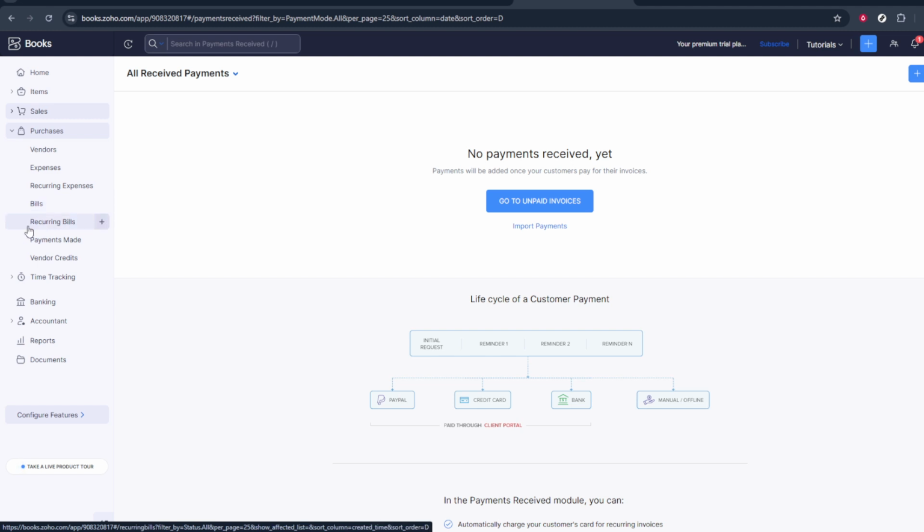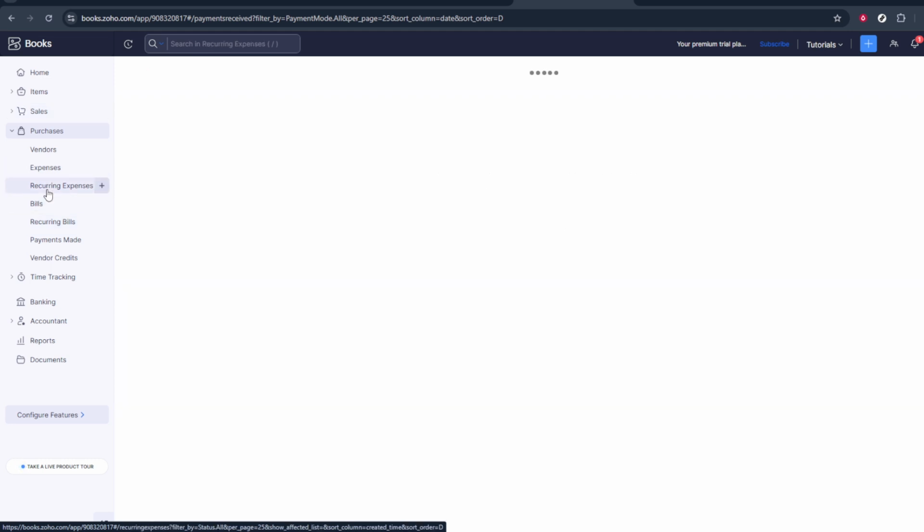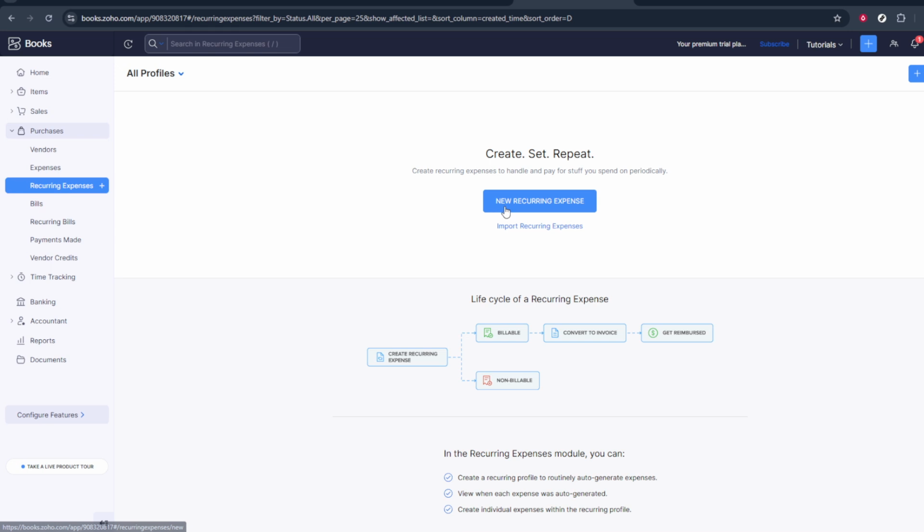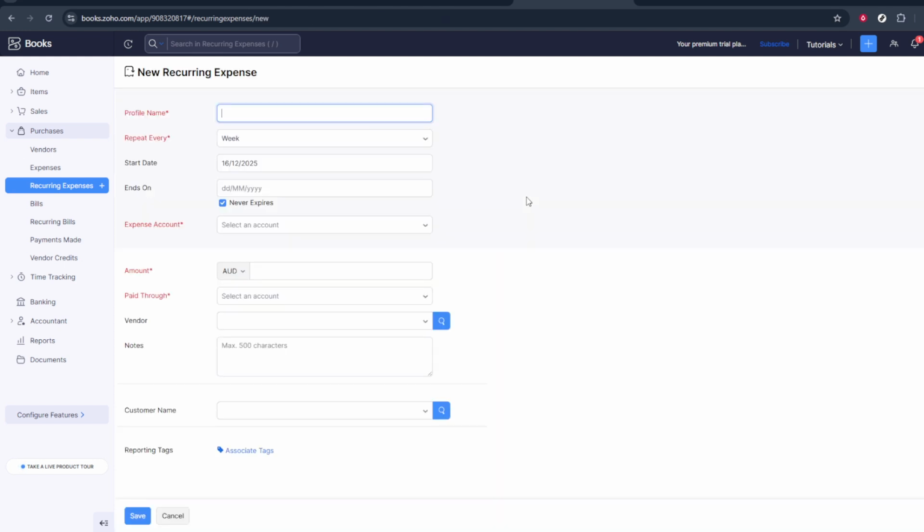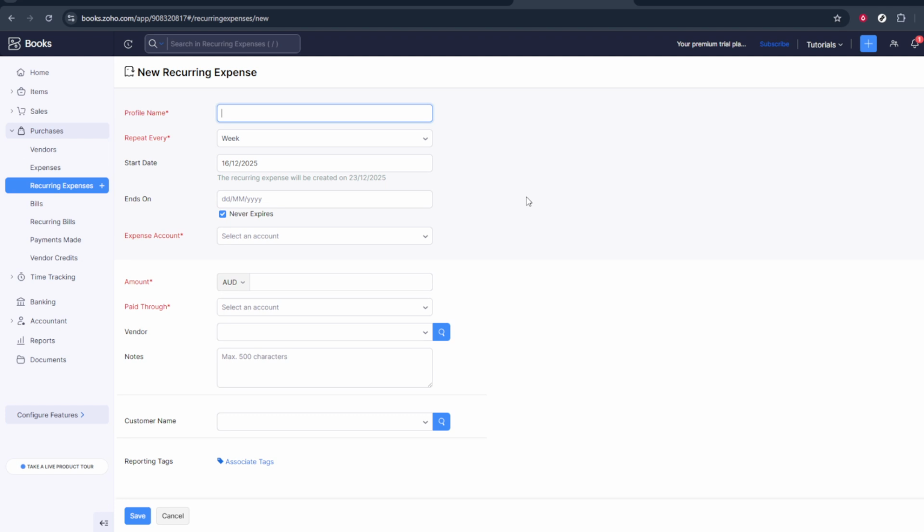After you've opened the Purchases section, you'll see different tabs or options along the top or side. Find and click on Recurring Expenses. This area shows you every expense that has been set to repeat automatically. If this is your first time setting one up, this page might be empty, and that's completely fine.